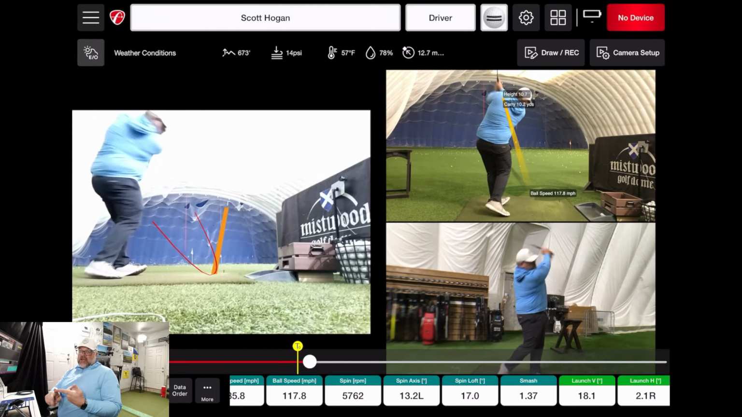And so I had TrackMan 4, Mevo Plus, and GC3. Mevo Plus, which sees the ball flight up until it hits the end of the dome, would say a little bit drawing, which the ball then did. GC3 would say a little bit fading. Now that could be alignment.